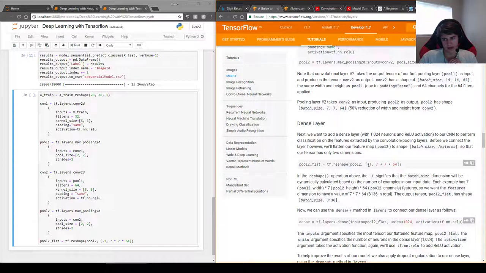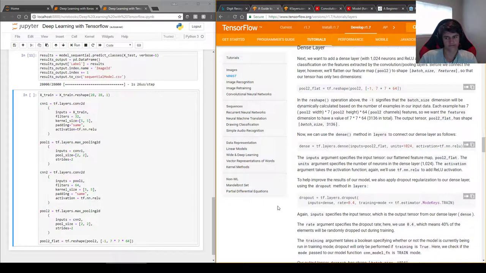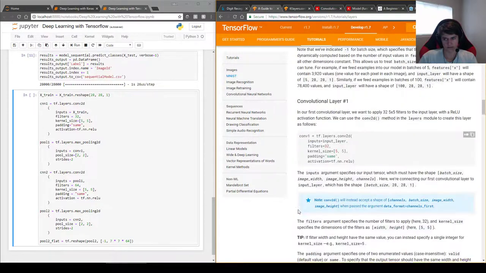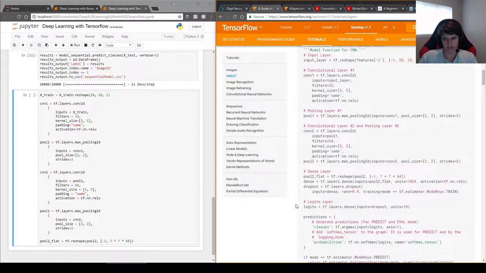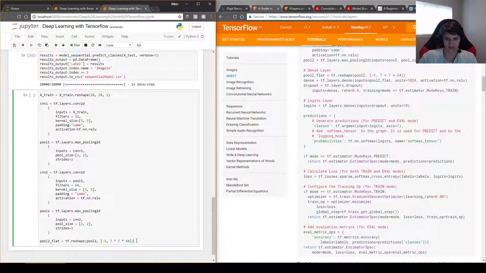Oh, you know what though? It may not have this negative one. So I think this reshape automatically does this for us. So it takes this amount of features, which is 3,136, and puts them into an even amount of batch sizes for us, so as to not have us have to do it. Okay. Slowly getting there. Understanding more. Definitely know more than I did when I started.